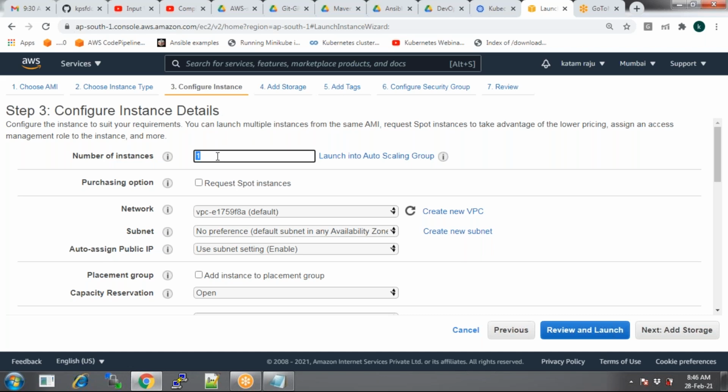By default it's only one, but if you'd like to launch multiple instances, you can set the number of instances. But all the instances will be launched with the same configurations: network settings, security groups, storage, and the same private key. Because we are creating all these instances at the same time in parallel, every instance has the same configuration.